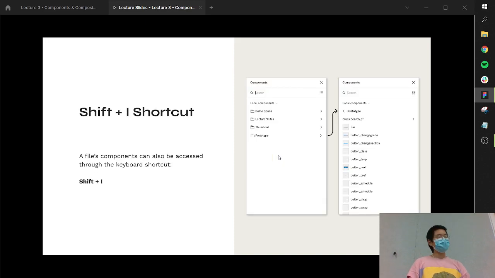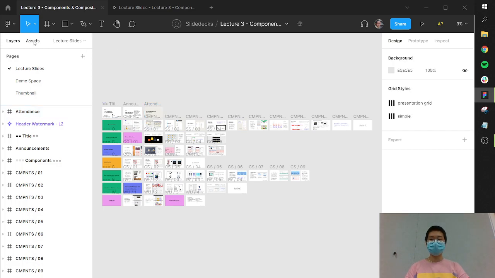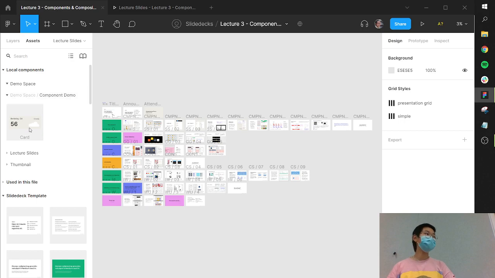There's also a handy shortcut that Figma recently released that's going to be really helpful and that I think they're going to be working on a lot, which is the Shift-I shortcut. You can access basically any of those components really quickly by using the keyboard shortcut Shift-I instead of clicking on the Assets panel. So like we talked about, if I just go to the Assets panel for this file, I'm going to see a couple of different components that we have going on in the demo space. So these are example components that we're going to be making later. And then I also have the lecture slides components and the thumbnails components.